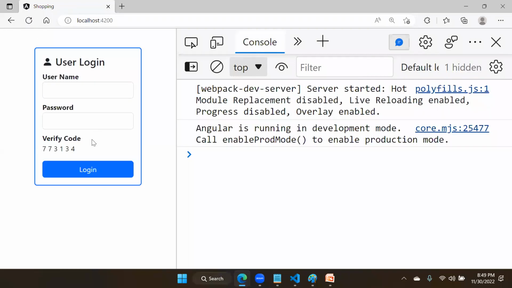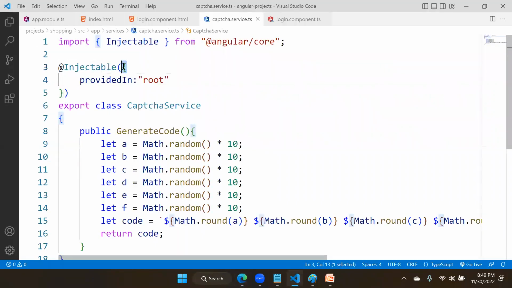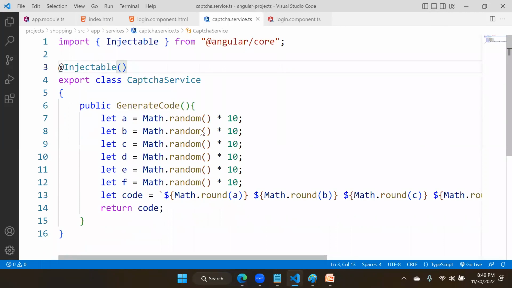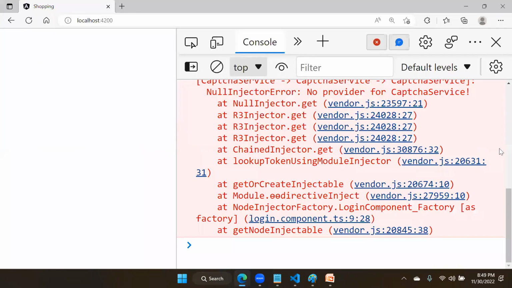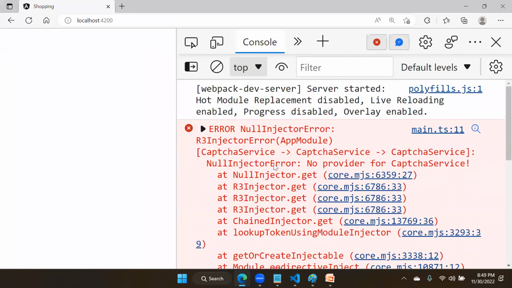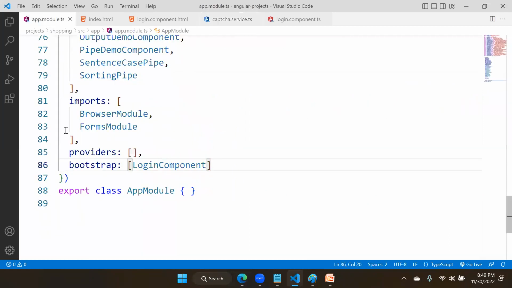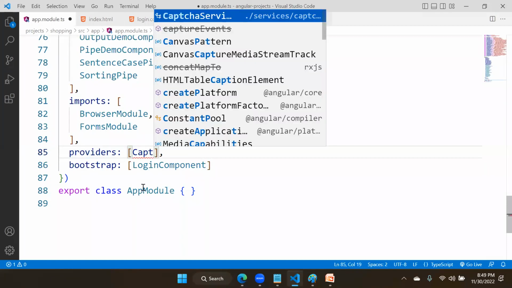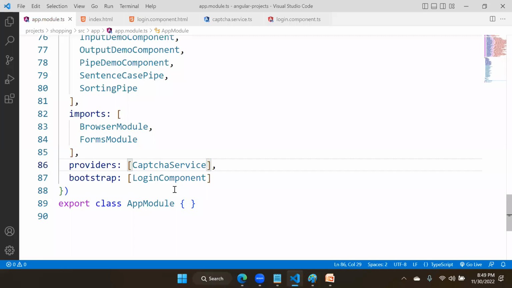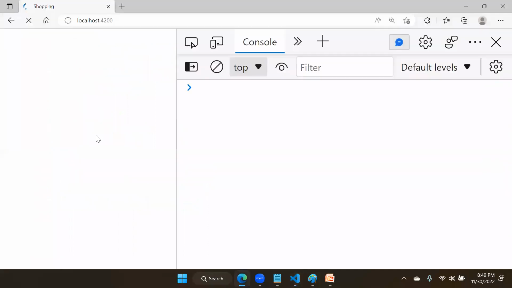So we should not refresh. We will put some button which, when clicked, reloads the code. Your wish, you can do that. But initially we'll do one more thing here. Let's remove this providedIn here. Now the provider problem will come again. Am I right? The provider issue came here. Now tell me, where is the second location for the provider? We go to the app module, where providers is there. In the providers, you have to inject the CaptchaService. Now it is injected here, and you can see it is working fine again.